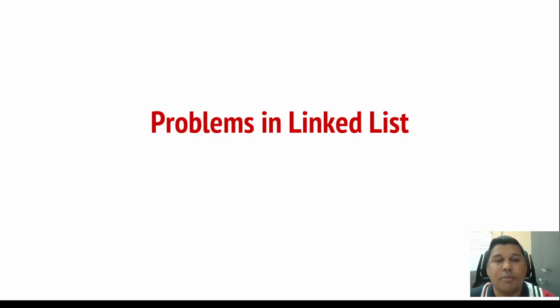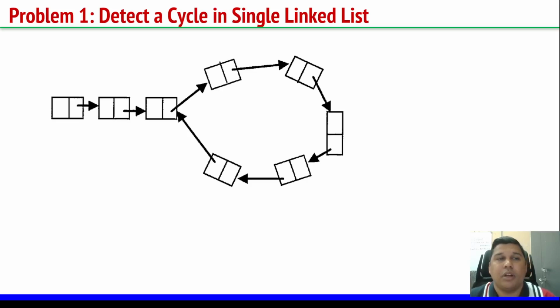Let's see a few problems in linked list. So the first problem: detect a cycle in a single linked list. There exists a list like this which has a cycle. We have to identify whether this list is ending with a null or a cycle.